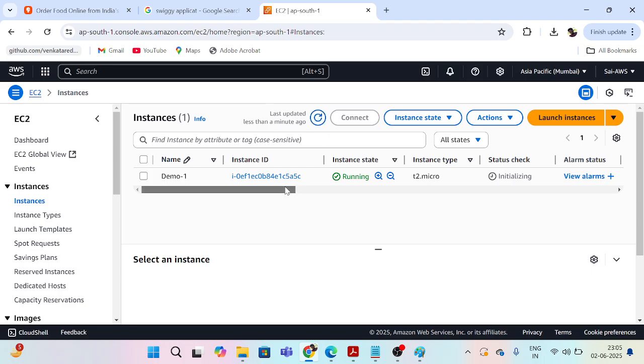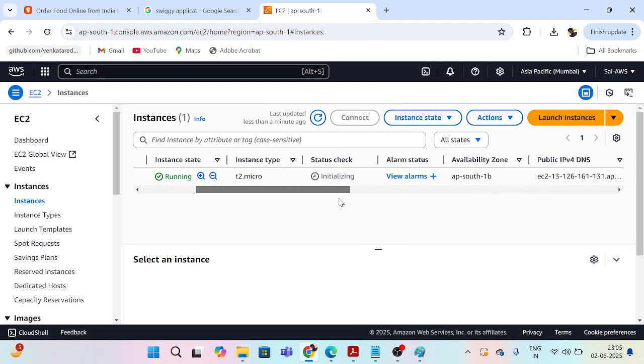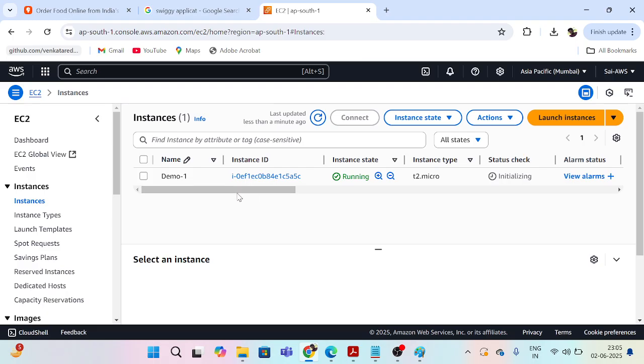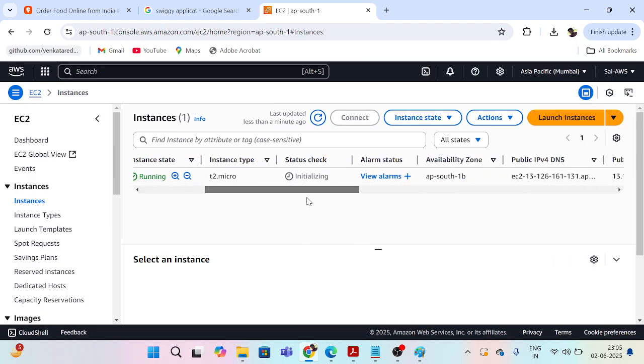Wait for the status check. This status check is nothing but it is checking the software and hardware. The server is still installing, so it will take a couple of minutes for the status check. It will check the software and hardware and come.